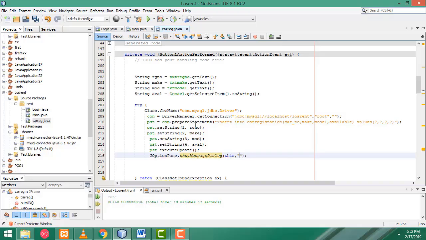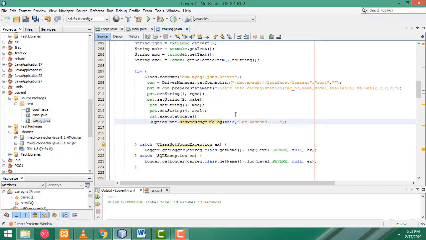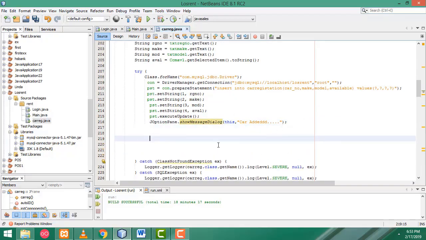Write as "Car added". New car added. You have to put as "Car added". Right. Not written like this. "Car added". Right. That's enough. You have to put.